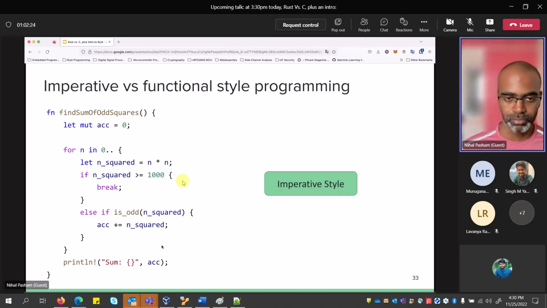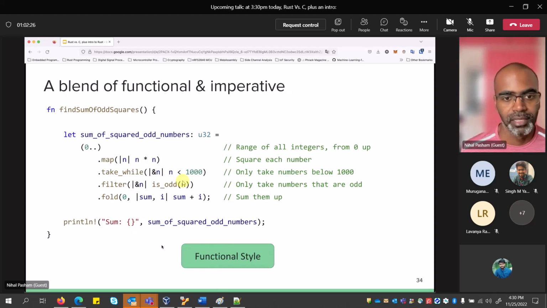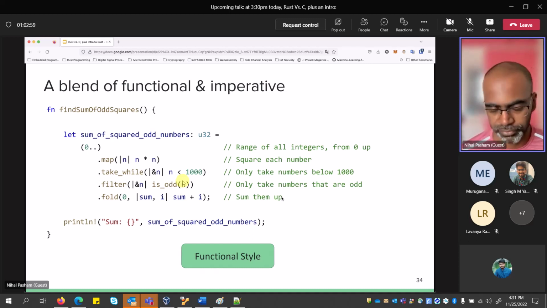In Rust, you can actually do something like this. So this does not look like C at all. Each function you see over here is actually a closure that's passed to this. So basically you're saying, take all the integers in the range that you've taken, then square them, which is n times n, then only take the numbers below 1000, then check whether those numbers are odd or not, then sum all of them up. Right? Map, take while, filter, fold. This is the functional aspect of Rust.